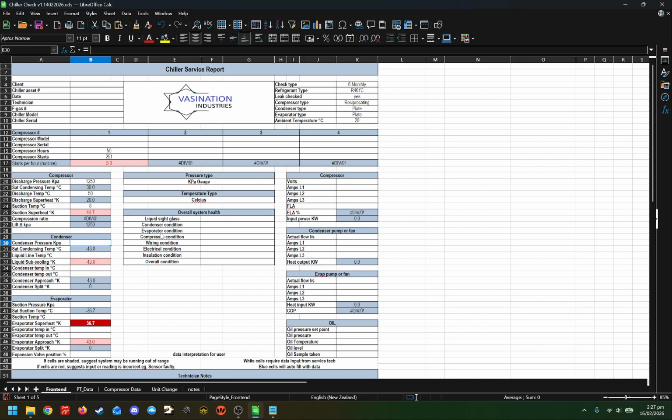So come down here to condensing pressure. We'll go 1200. So it's a little bit low. We've got a little bit of a pressure drop down our discharge line. We've got a liquid line temperature of 25, which is giving us a subcooling of 3.5 degrees. And we'll go condenser in 24 degrees, condenser out 30 degrees.